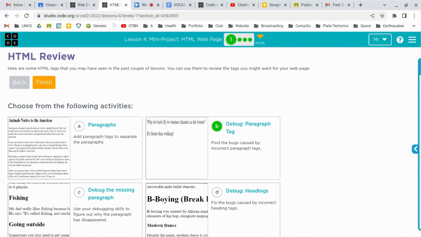Okay, so today's lesson is a mini project of an HTML web page. Our question of the day: how can I use HTML to express a personal value? So we're going to start to think about what our actual website that we're going to create is going to be about, and hopefully it has something to do with you.